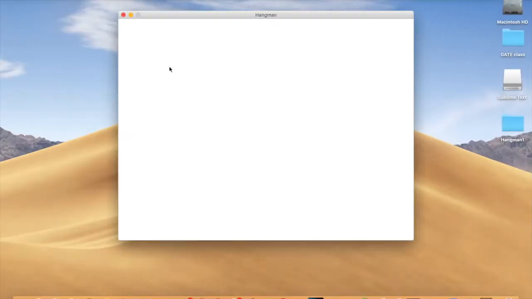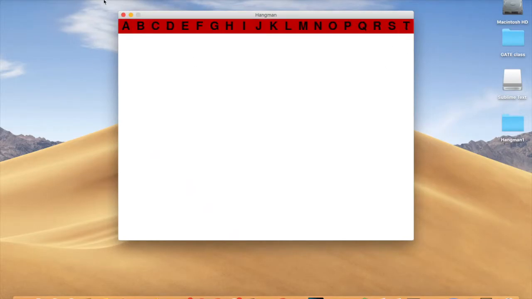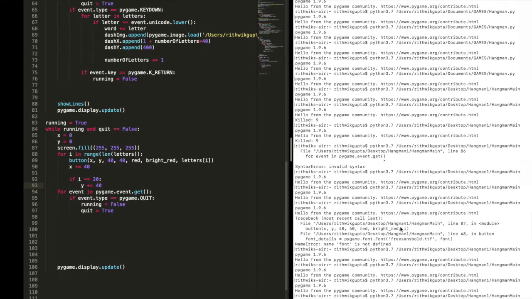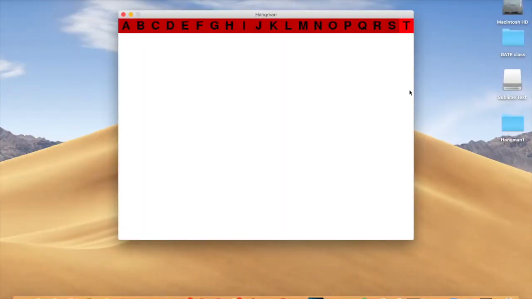So now if we look at this, T, it's not changing by 40. If I is equal to T. Actually, let's do it this way. So we'll do for I in range len letters. So we're just going to do the same amount of iterations as before, but we're just doing it in a different way. And then here, instead of I, we'll do letter I. And then if I is equal to 20, so if it's the 20th letter. Okay, let's try this. It's still not going down.